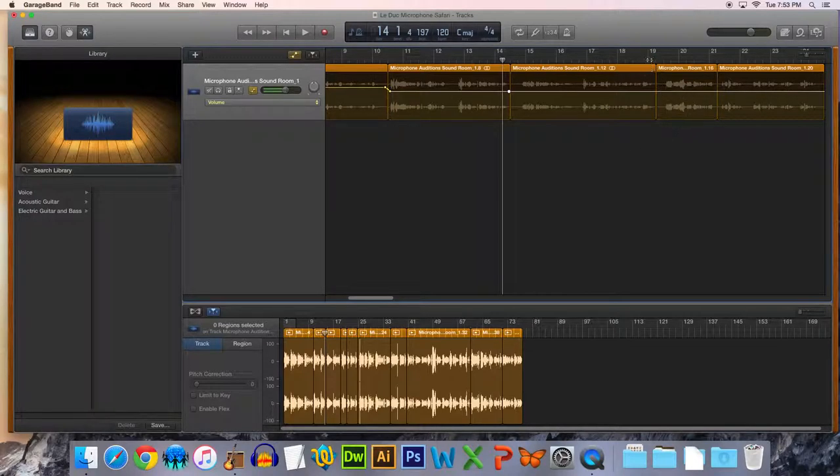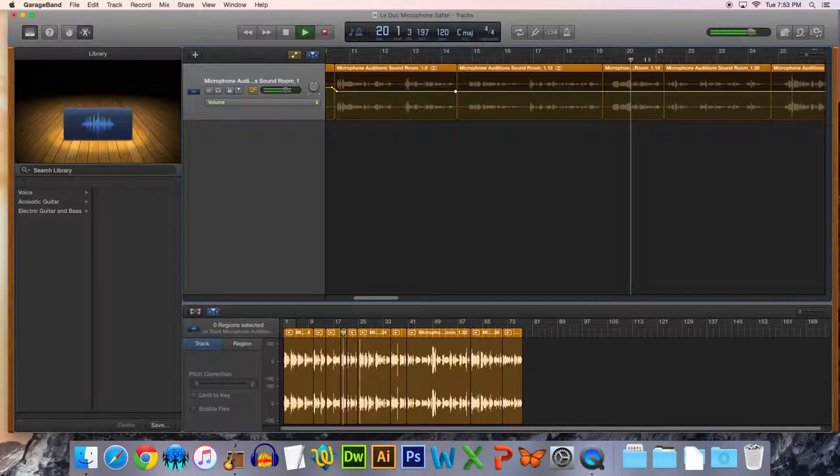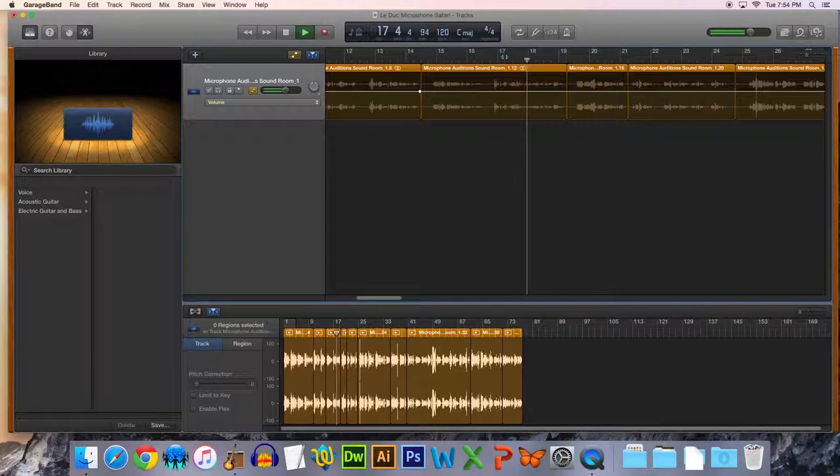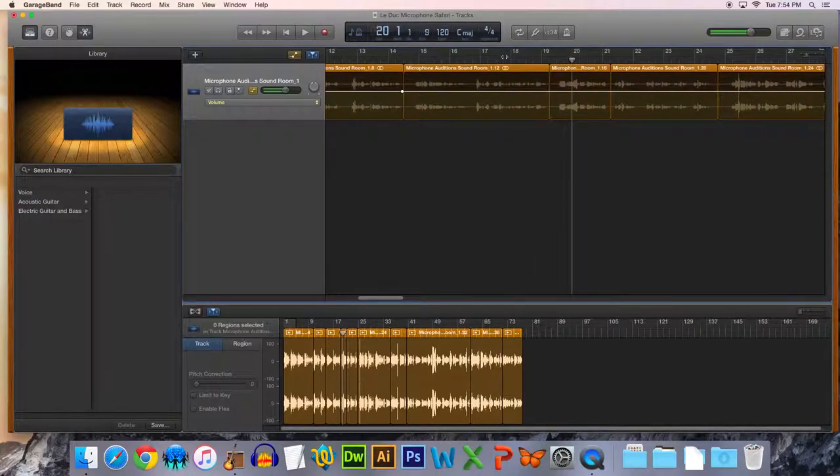And there's some spots where it's pretty noticeable. If I click here, I am now standing 1 inch away from the SM58. I am now standing one. So the proximity effect is really dramatic here.